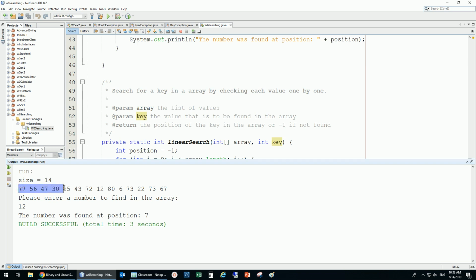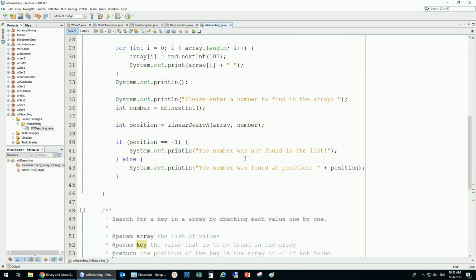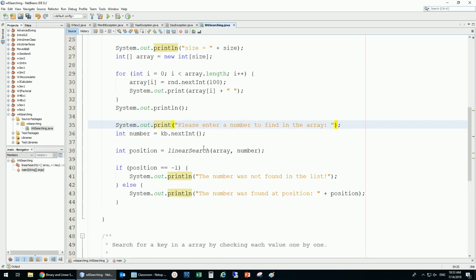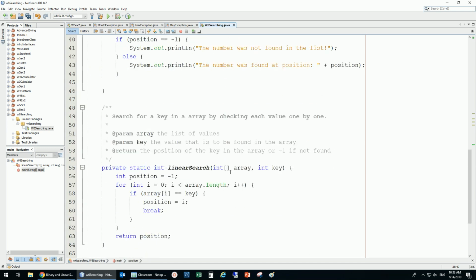Now let's run this thing. So we have the size is 12, these are the values, and what you would like to look for. If you put 5, it doesn't exist, so it's going to tell me the number was not found in the list. Now let's run it again with a number that exists. Let's say 12. The number is found at position 7. 0, 1, 2, 3, 4, 5, 6, 7. And this is the linear search. Linear search means just going from the beginning until the end, and trying to look for something to find it.